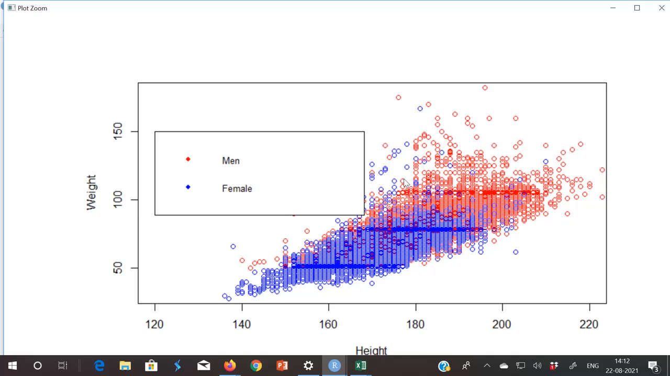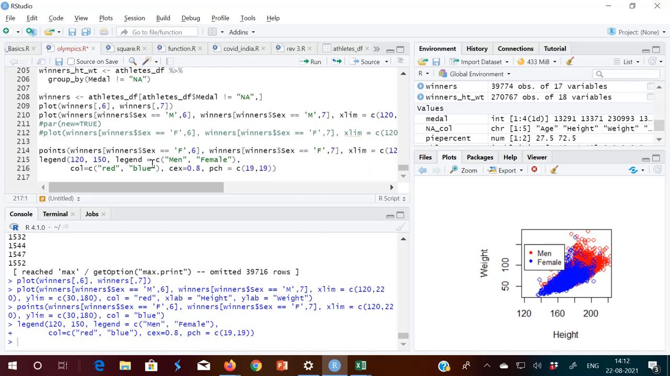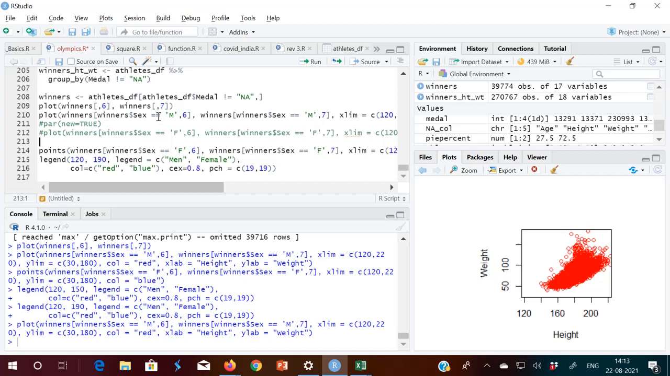So this is a scatter plot. You can adjust this and then you can see the position. You can just make it to the top and then it will not come on this one. So I'll just check that, 150. You can just keep it on 90. Yeah, that's better. So I'll just plot it again. So male height versus weight, and then I'm adding onto that plot female height versus weight in another blue color, and then I'm adding the legend.